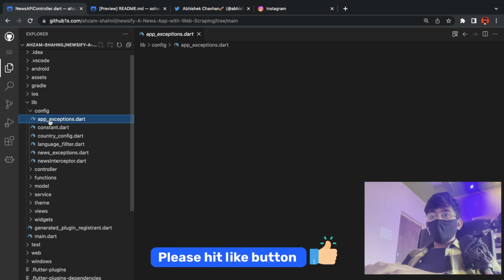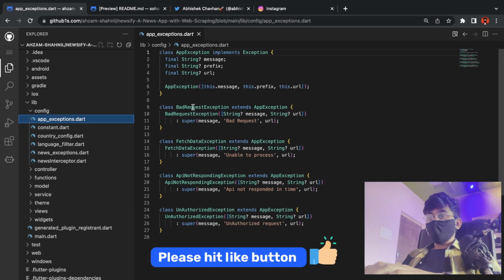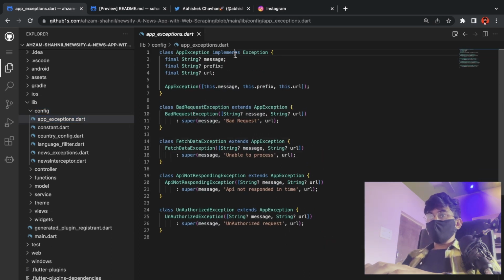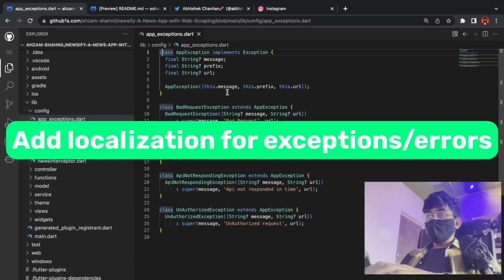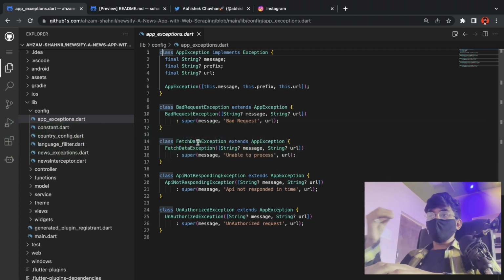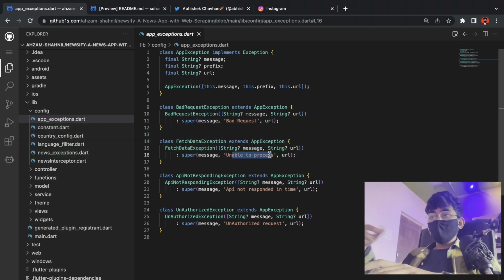Alright, let's go under config, and we have a bunch of exceptions. Fetch data, cool. So this is a following abstraction class, and cool. Also, I would recommend you to create a constant strings file at the top, and add localization under that. Whenever we create the following exceptions, we forget about localization, so also add localization whenever you are adding exceptions and their messages.